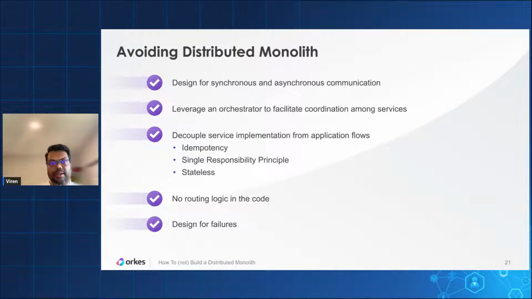One is design for both synchronous and asynchronous communication, and this is important because some of the systems are going to be low latency systems, and if the entire system is relying on asynchronous communication, the latencies are not going to be as good as synchronous, right? And that starts to create other issues. So that's the number one thing. And by the way, this is not in a particular order, these are all important things.